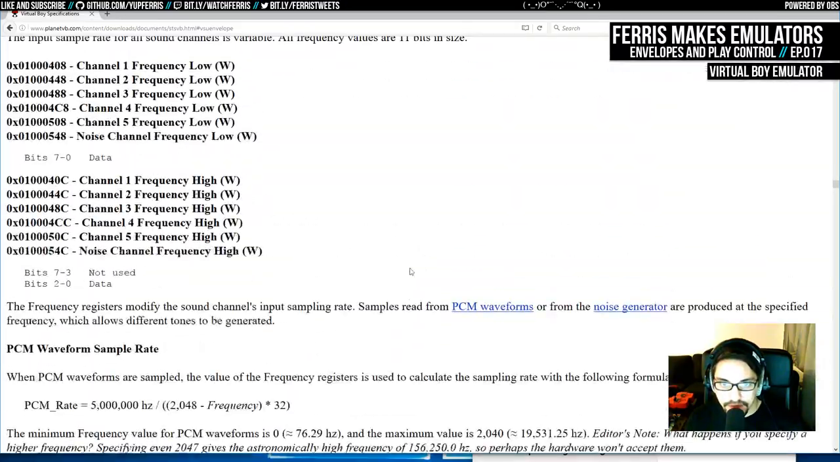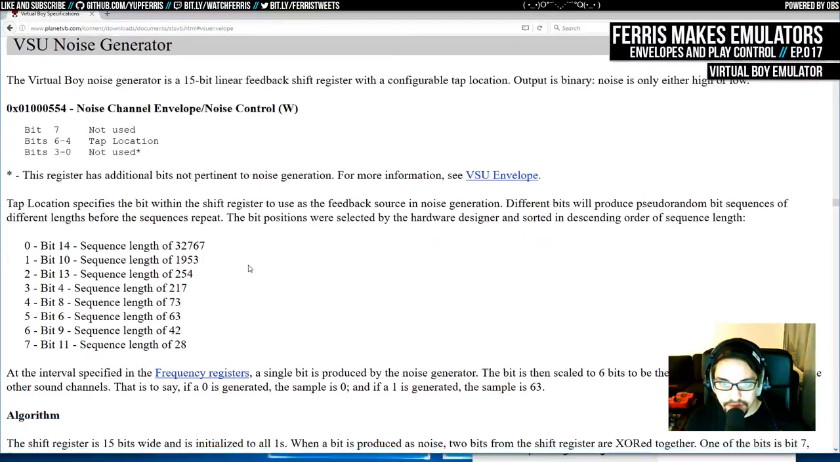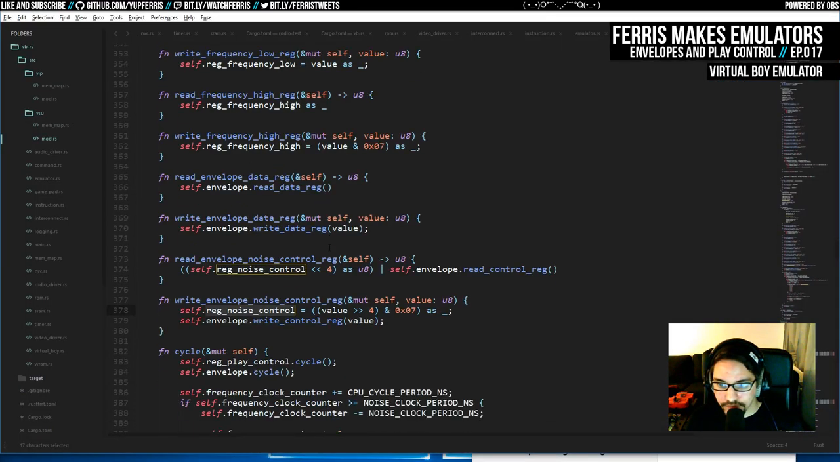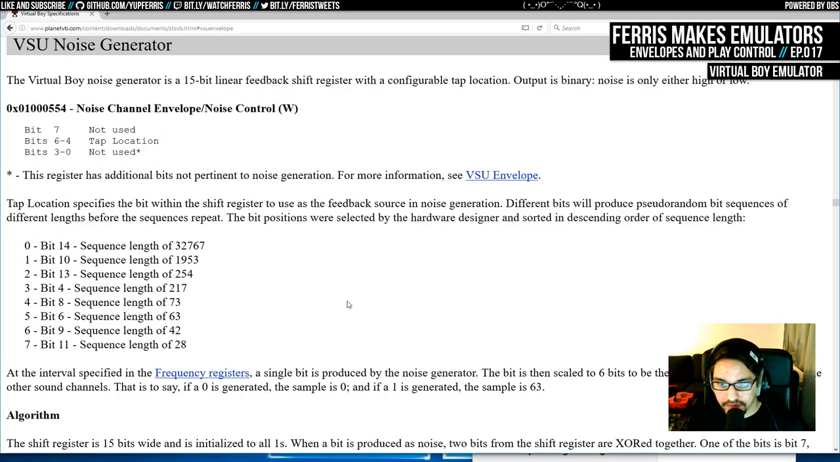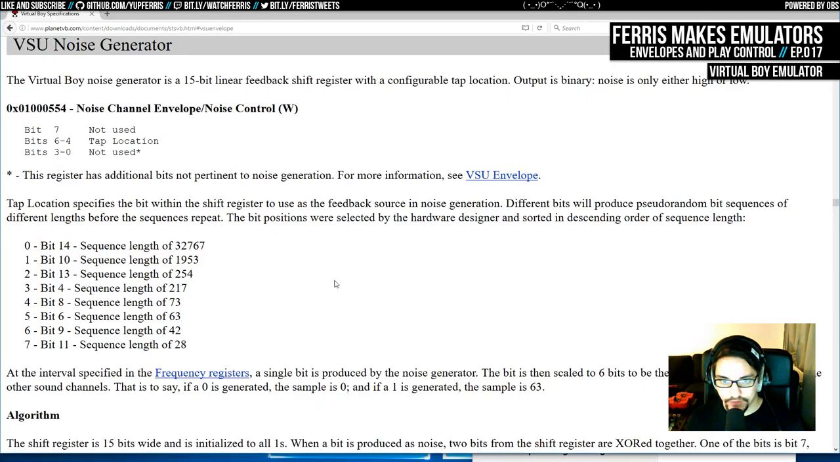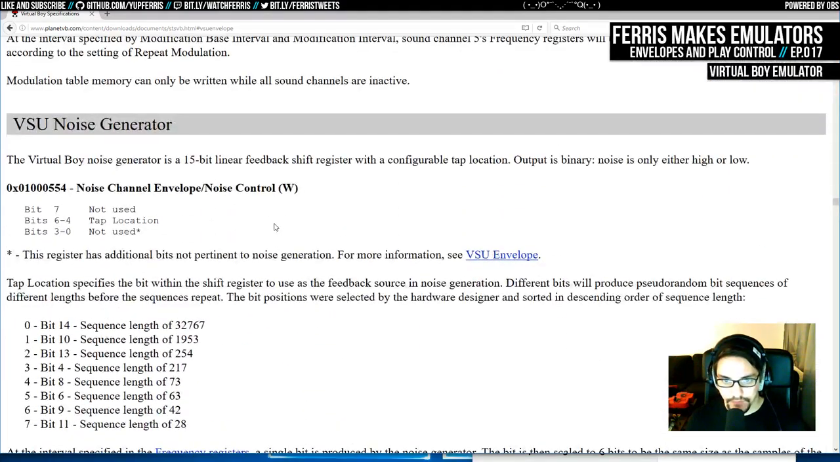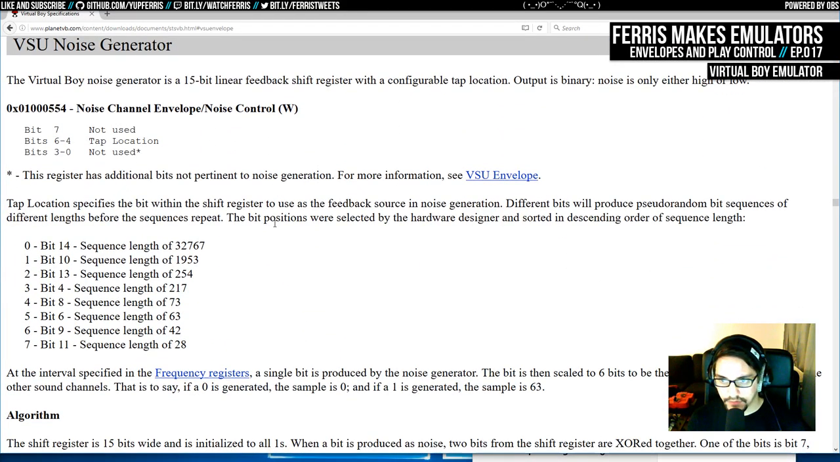Because there's the, I think it's later here. It does the noise stuff. Yeah, so the envelope and the noise control are using the same bits. In particular, this just uses these two bits here. The control register only uses those last couple bits. Should be fine there.